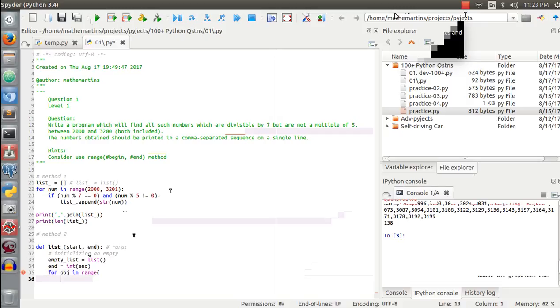Then we'll say if object modulo 7 equals 0, and object modulo 5 is not equal to 0, I'm going to be bringing out empty_list dot append. I'm going to be appending the string of the object to it. Yeah.